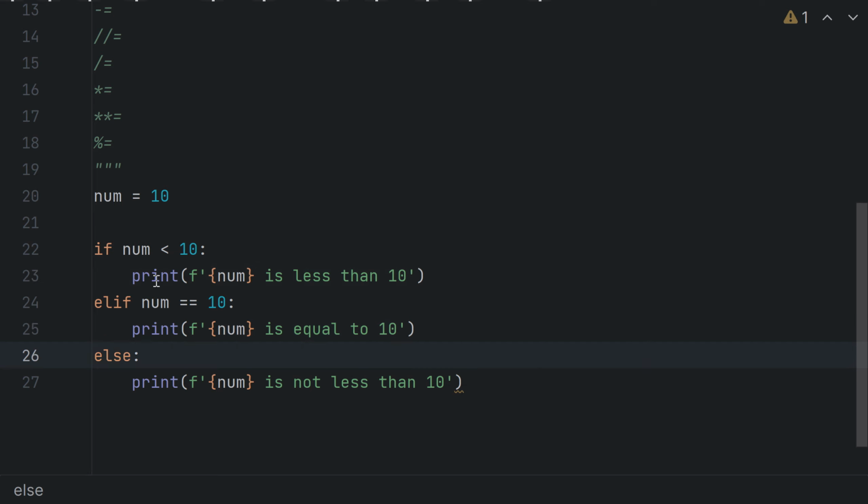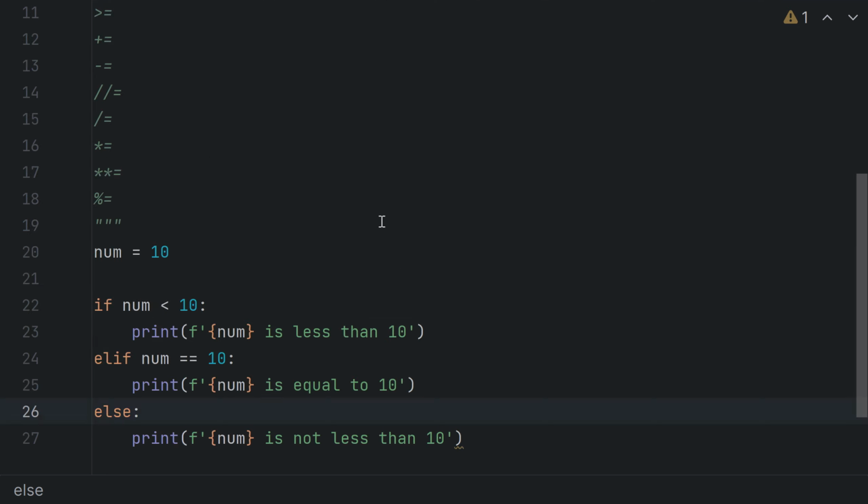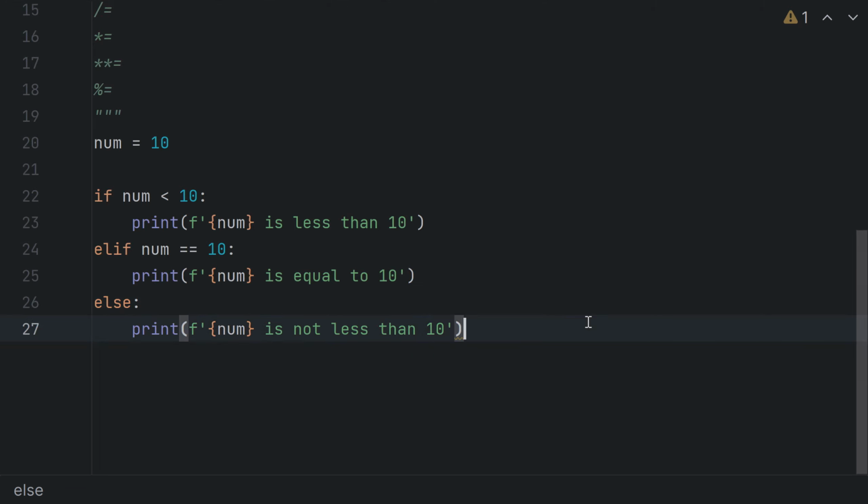So this is how conditional statements really work in Python. If the first condition is not true, it goes to the elif statement. If the elif and the if are not true, then it executes the else statement. So guys, this is what we call conditional statements in Python.